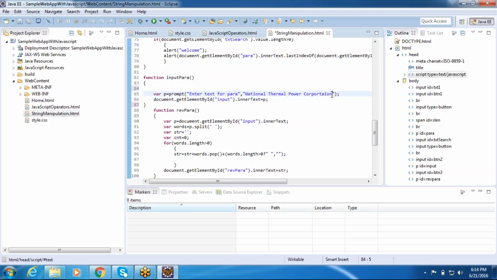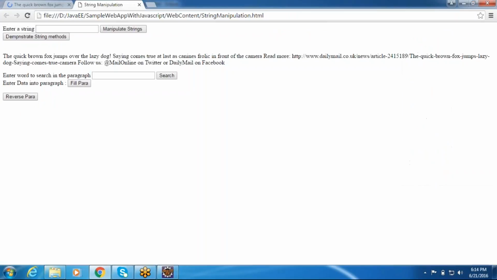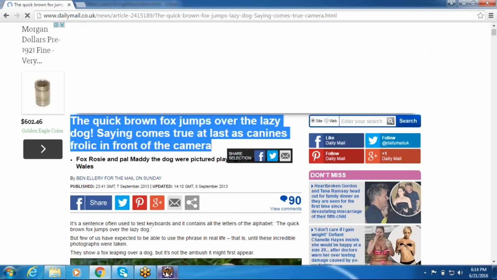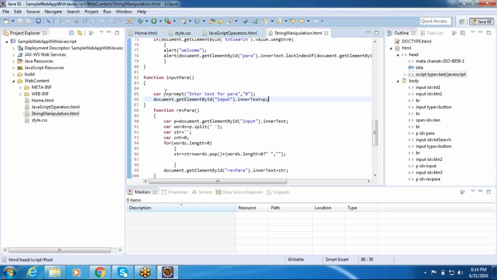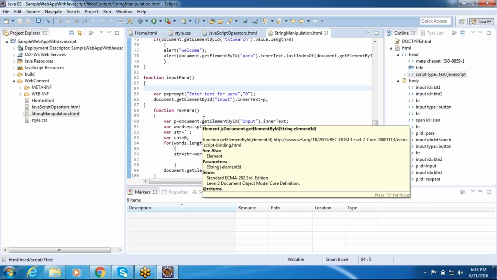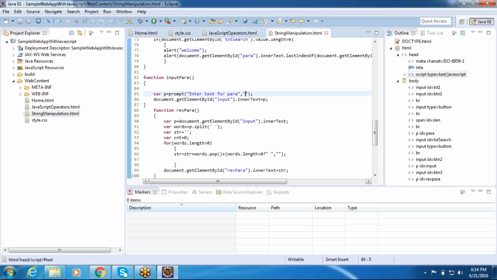Okay, let me put here, this may be too lengthy, let me put some 0 in this. After giving 0, let me try again that one. It's not showing any dialog box. Prompt dialog box we should get. Prompt I use here. If we use prompt, it should give you that p equal to prompt enter text for para 0. It should come actually but you are not getting it.